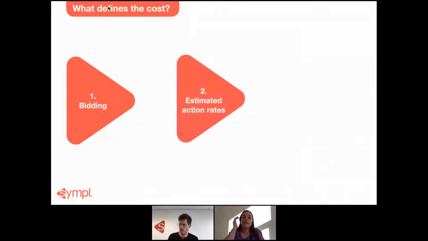The second one are the estimated action rates. This is a bit of a black box, but if you already have done advertisements in the past, then your cost will be lower than when it's your first recruitment campaign. What is also important is Facebook will also look at the performance of your Facebook page, at how long it takes to react when someone asks you a question in Messenger. These are all action rates that Facebook keeps in mind to define the costs as well.